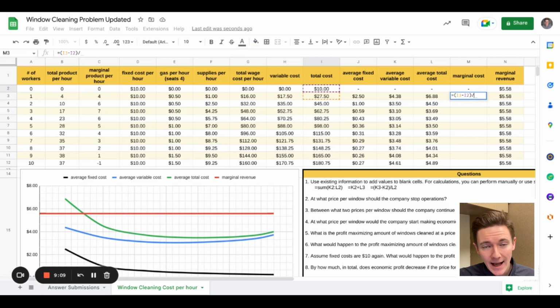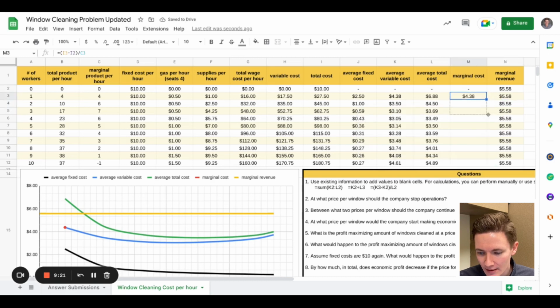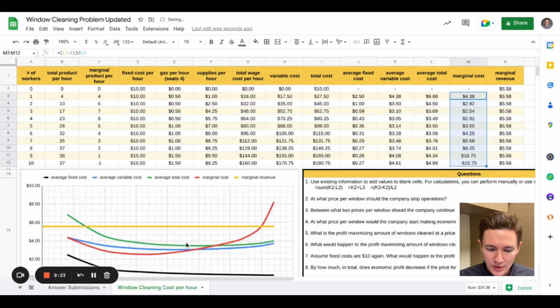I'm going to divide that answer, which is my change in total cost, by my change in output, which fortunately we've already calculated as marginal product. I'm going to hit enter, and that will now give me all of my marginal costs. And it creates this nice red marginal cost curve that crosses AVC at its minimum, crosses ATC at its minimum, and tells me a pretty clear profit maximizing point.